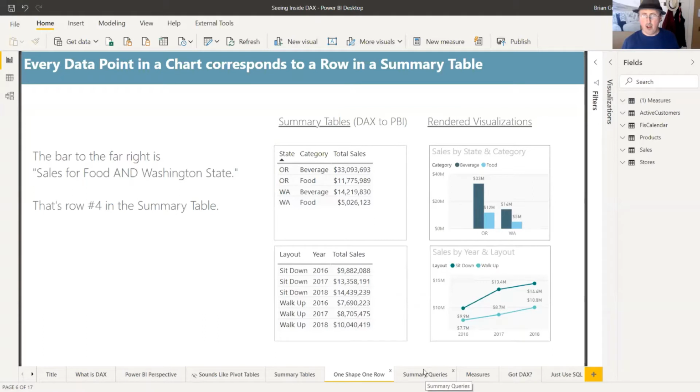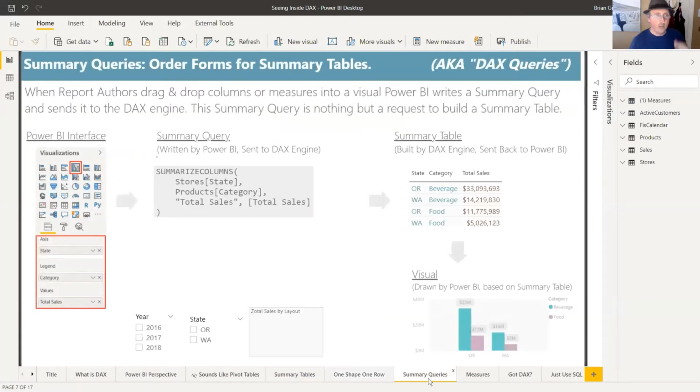So, all right, I think I kind of get it, but how do these things come into being? Well, let's look at that path for just a moment. So you might do something in Power BI where you load data into your data model. You use the get data button, load data over here, and then you use the Power BI interface to maybe create a column chart, and then you drag state into the axis, category to the legend, and total sales into values. When you do that, Power BI says, okay, I need to draw this visual right here, which is going to have total sales broken down by category and state.